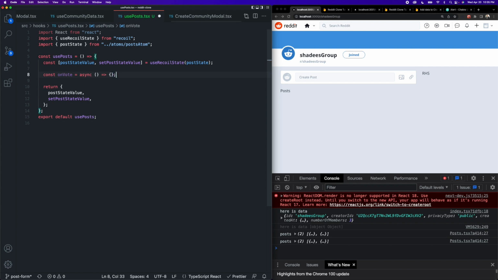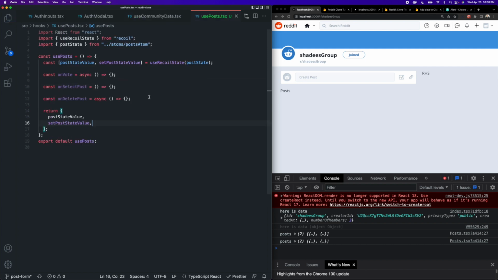That's going to be used when we actually vote on posts. Another one is going to be onSelectPost, when we actually click on a post and go into single page view. And then another one is going to be const onDeletePost. This is going to be asynchronous. Okay, and the entire reason we created this custom hook is because we are going to need this data and this functionality across multiple pages and components. So hopefully that provides some clarification if you were confused.